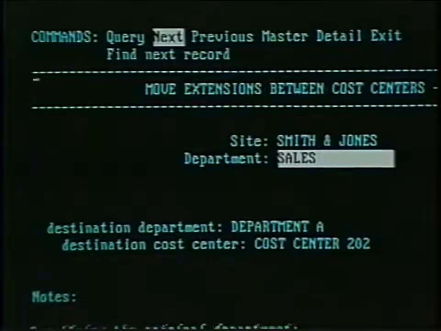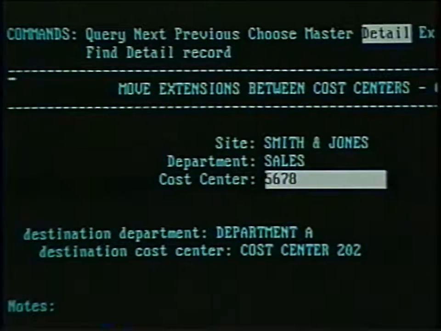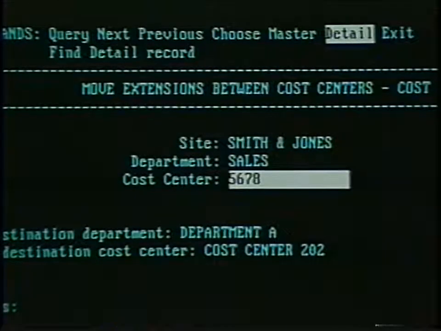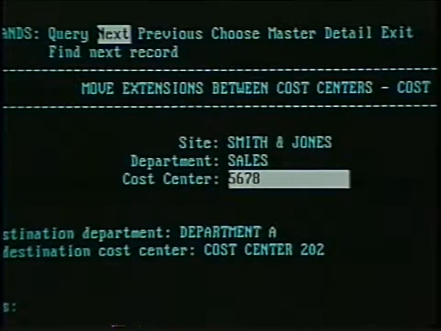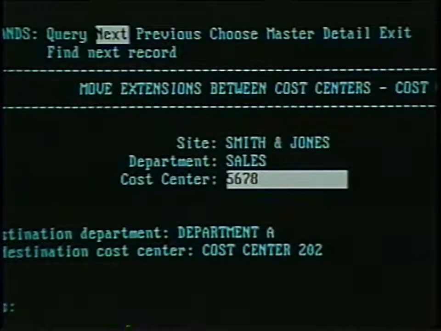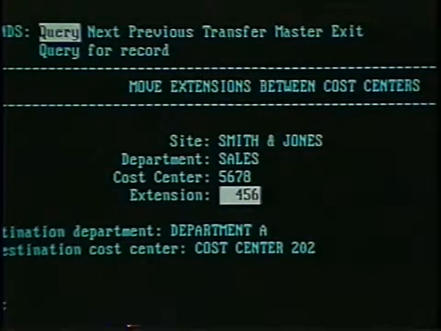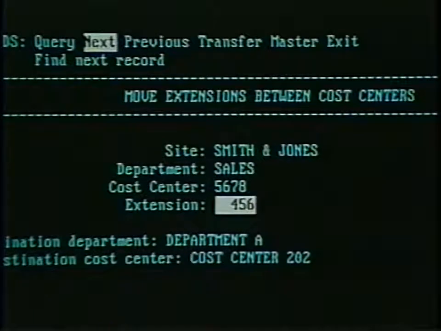Once found, press D for Detail to bring up the cost center database. Use the next or previous keys to locate the desired cost center and press D for Detail to bring up the extension database. Locate the extension to be moved by pressing Next or Previous.